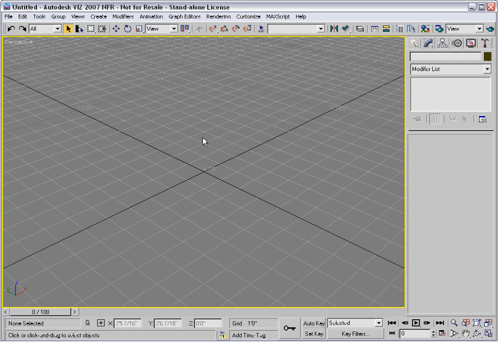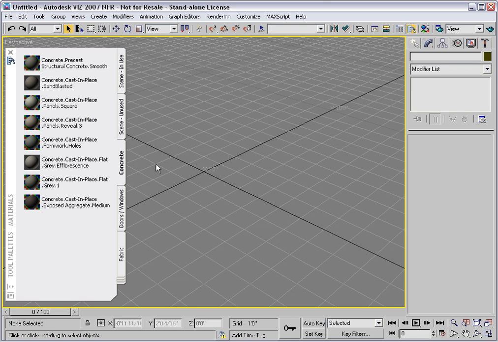Viz actually has a superior interface for accessing photometric light sources. That's because it has the Tool Palettes feature, and this is not available in 3ds Max. I'm not sure why they did this, because this is an excellent feature that should be available in both programs, in my humble opinion. The Tool Palettes allow you to add materials quickly to the scene, and they also allow you to work with light sources.